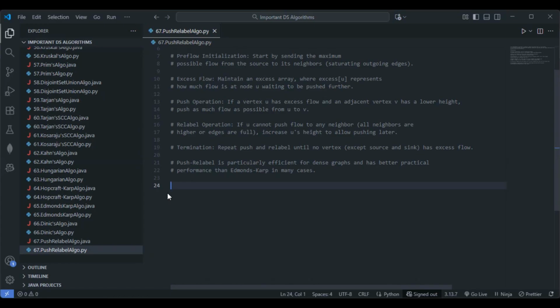First, let's implement exactly what we have discussed in the explanation in the form of an algorithm or code. Let's make use of the Python programming language. Now let's go with a class here. This will be PushRelabel.